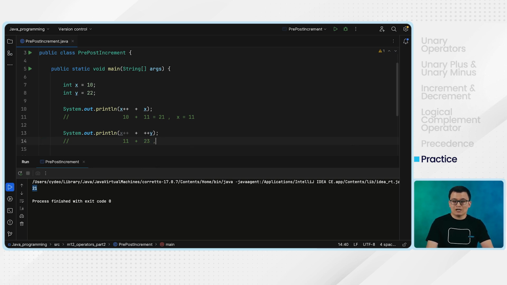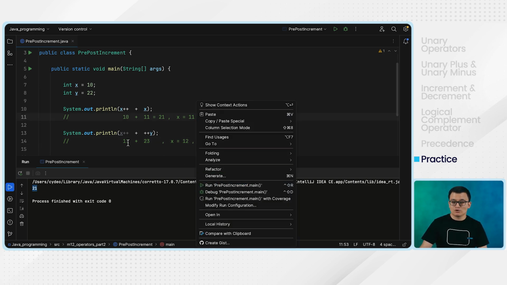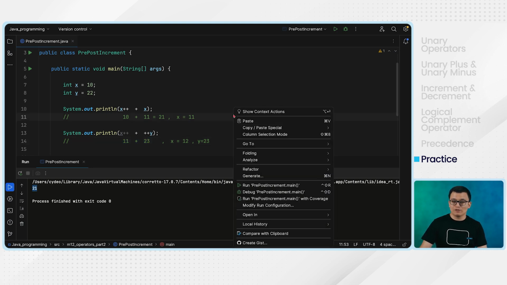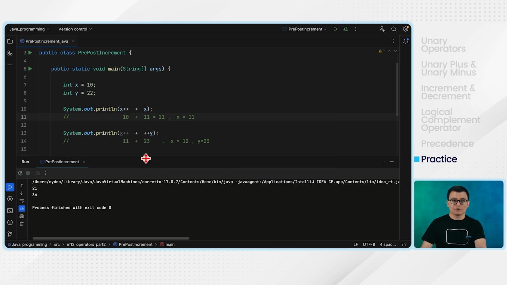Okay. And now, remember, after this step, x value is increased by 1 still, right? So x value was 11 at the beginning, but if it is increased by 1, then x value will become 12. How about the y's value here? If it is increased by 1, it becomes 23. So for this expression, 11 plus 23 should give me 34. Okay, so here the output is 34. But of course, those operators are still going to change the value of the x and y.